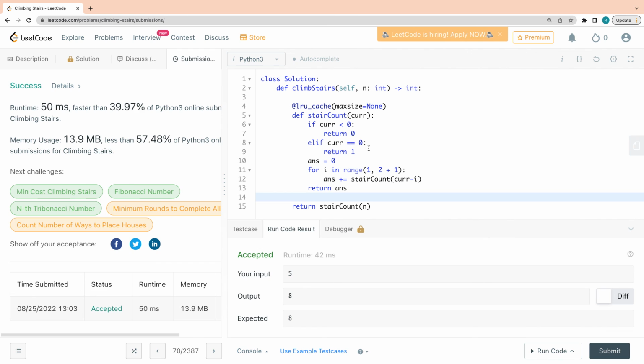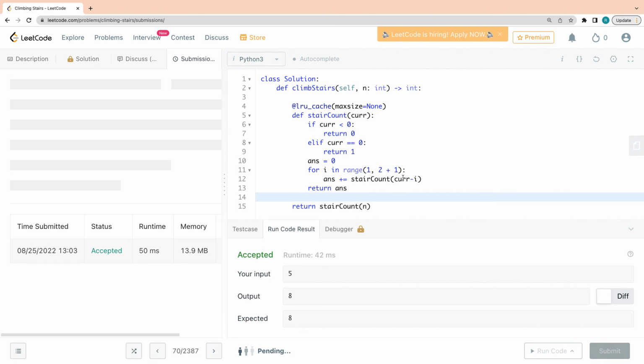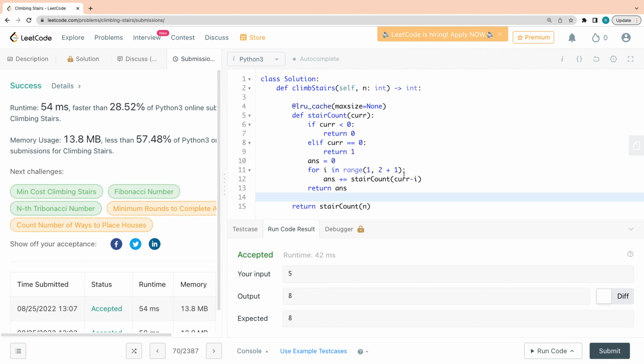So let me quickly first submit it and show you this template also returns the same result. Okay, and see you in the next problem.